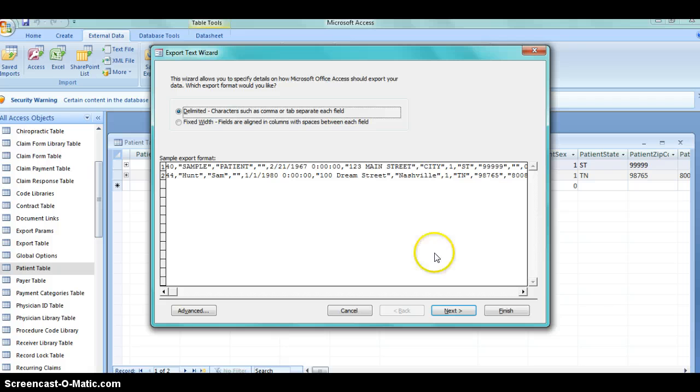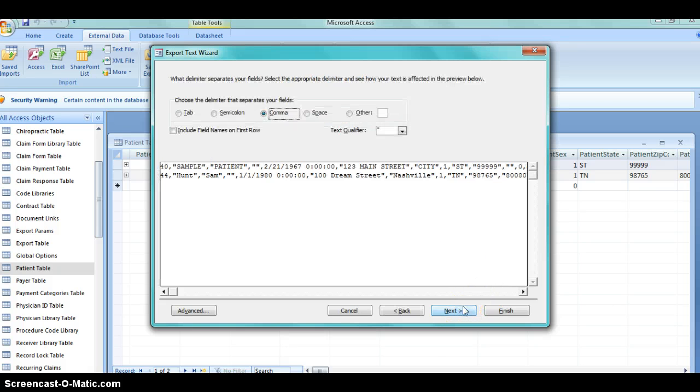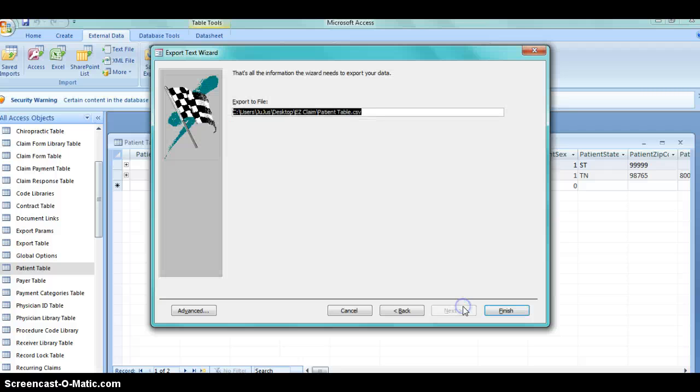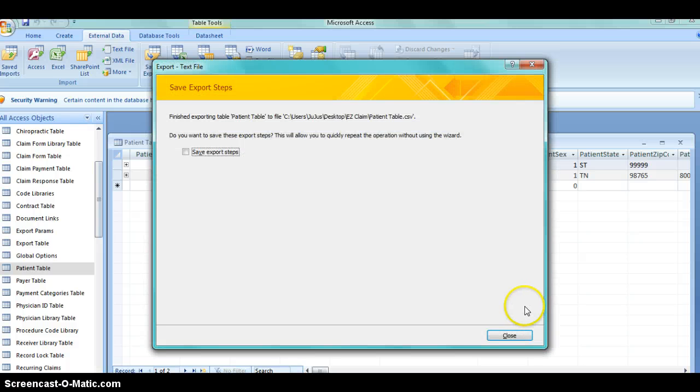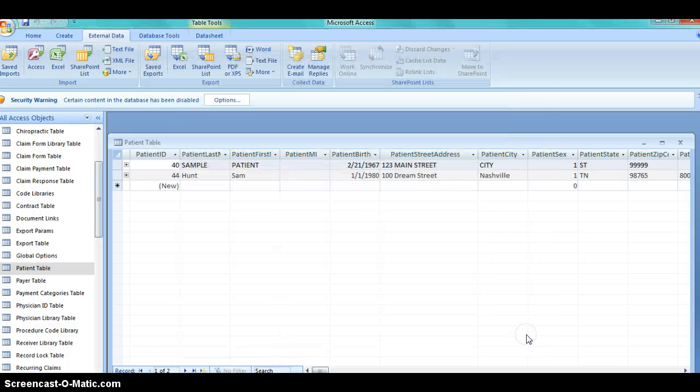And this is fine. The default setting should be OK, so click Next. And this is also fine. Click Next. And this will show you where it's going to save it, and click Finish. OK, and close.